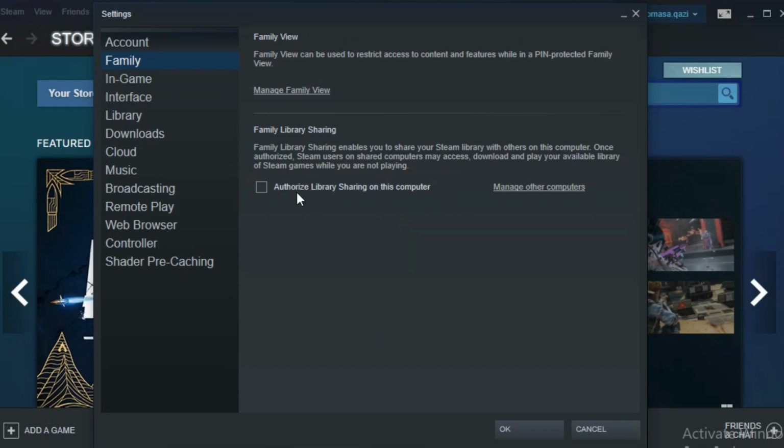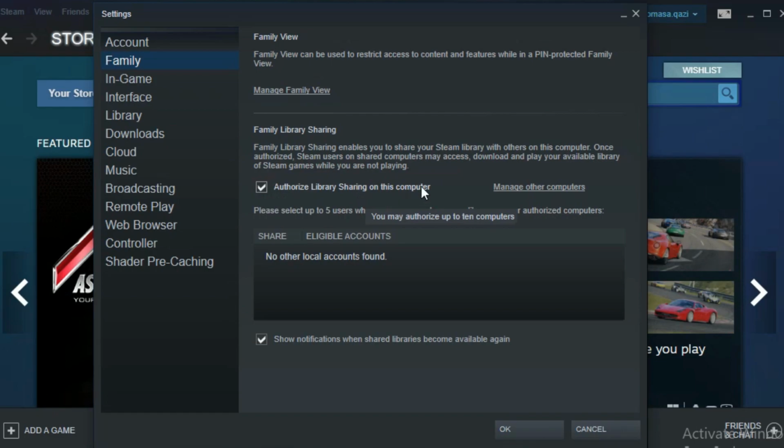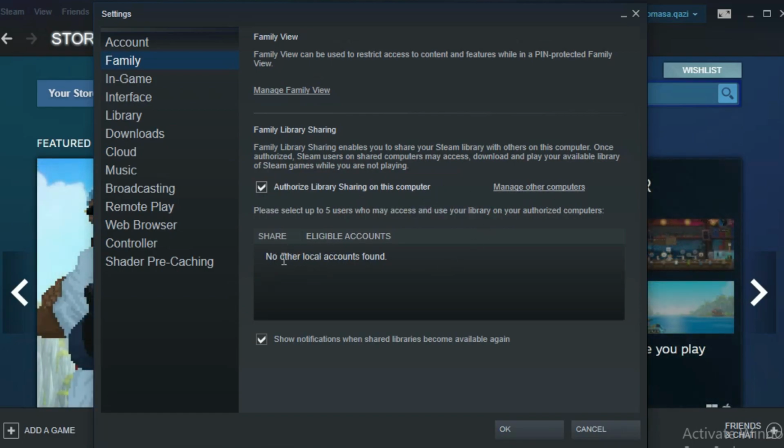What will happen is that all of your local accounts will start appearing here with the checkbox beside them. After that, check mark the account you want to share the games with and you're done. That's how you can share a Steam library with your friends.